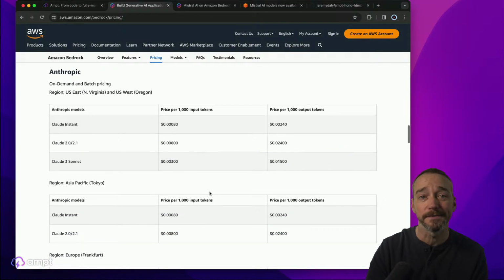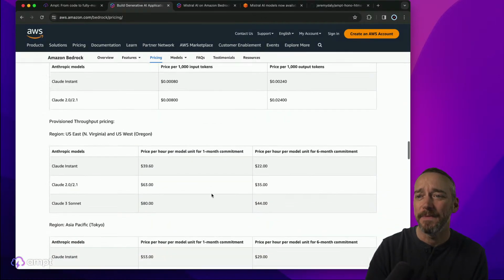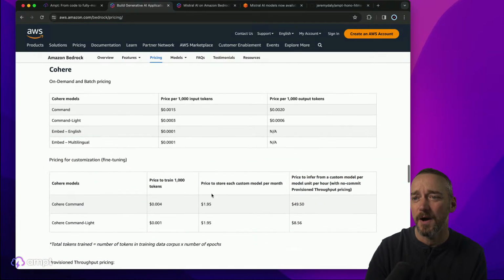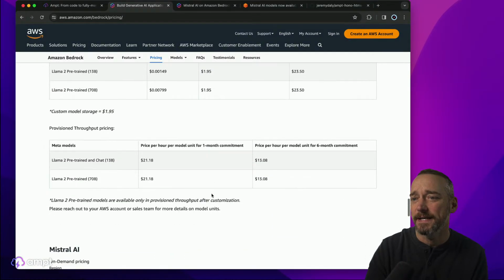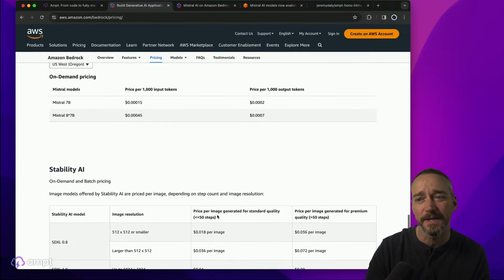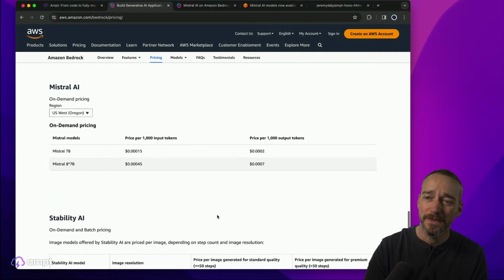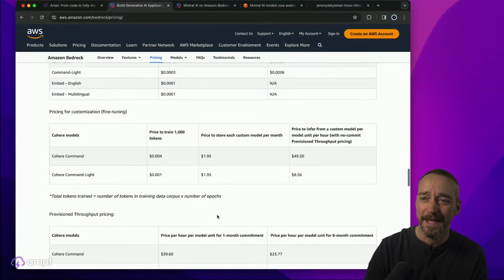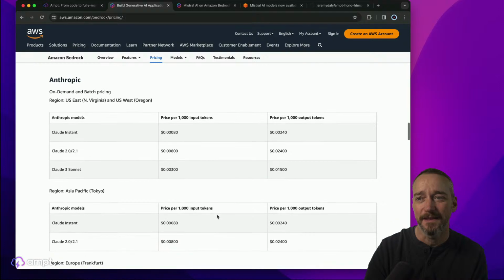The Anthropic models, I think around re:Invent time, doubled in price, so they got relatively expensive. And then the Cohere models, the Meta Llama models are out. And then the Mistral ones, we'll get into that. Stability AI is for generating images. So if we look at the standard ones here, which have been the Anthropic ones, the Claude instance, for example.